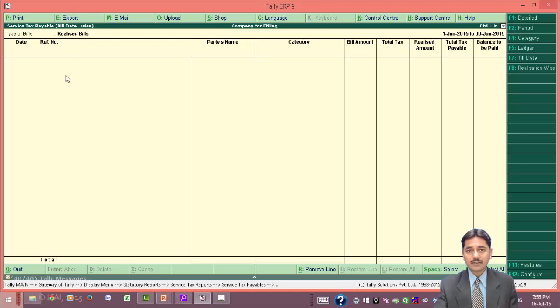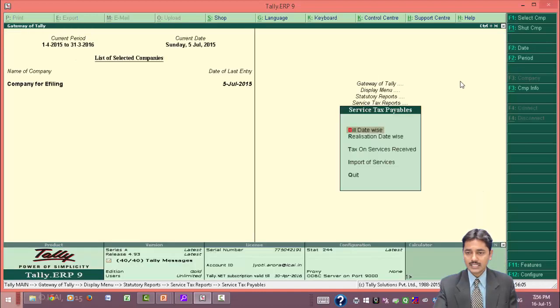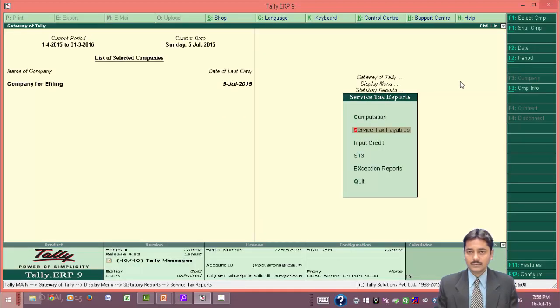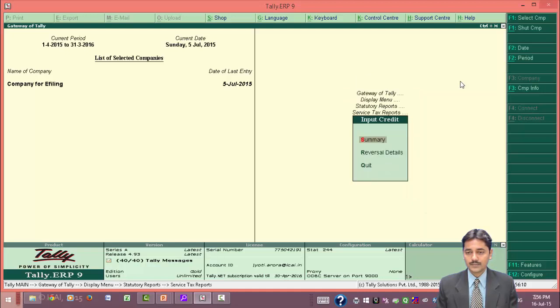Service tax payable bill date wise, this report has become empty just because we have made the service tax payment. So this report is empty. I am pressing escape and let us go to the input credit report. Input credit and summary. What will or what should appear here? Should it be blank? Should it become blank? Let us check.